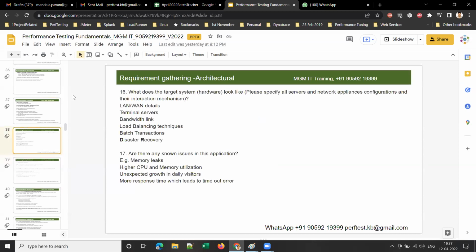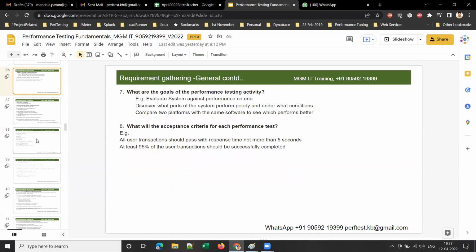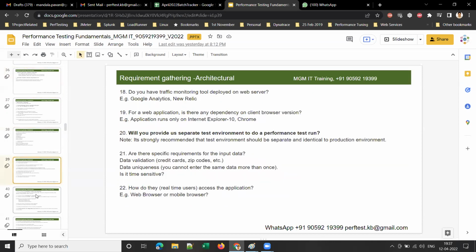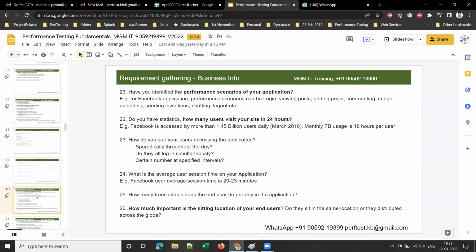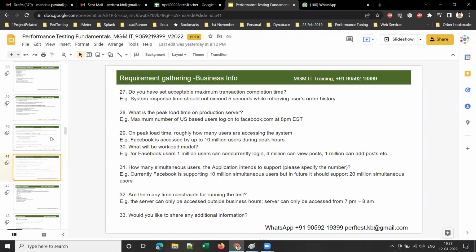Yes, sir. See, what is the application architecture? We collect that in the general or architectural requirements. I think it should be under architectural requirements, right? Ideally, it should be under architectural requirements. And the next one after application architecture is what are the critical business flows of the application?